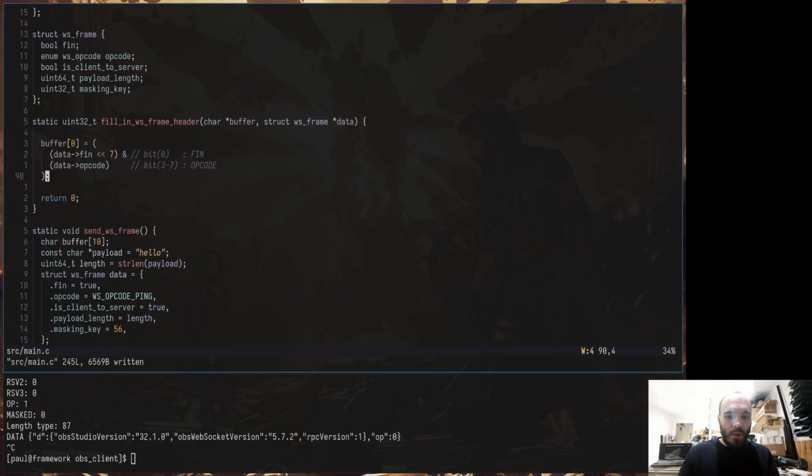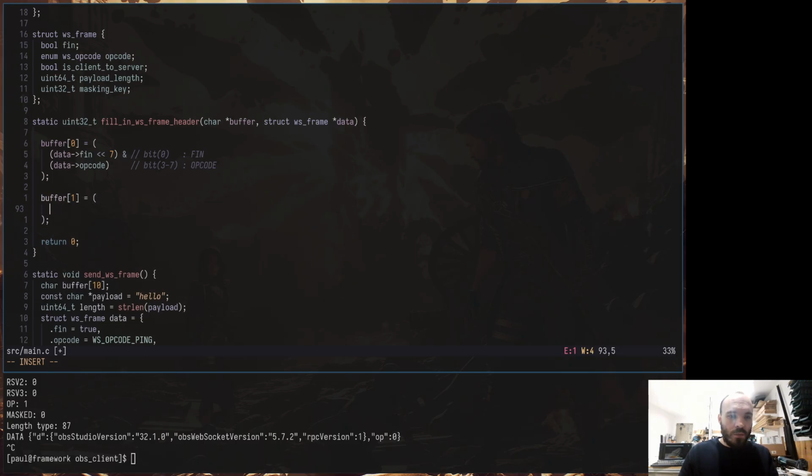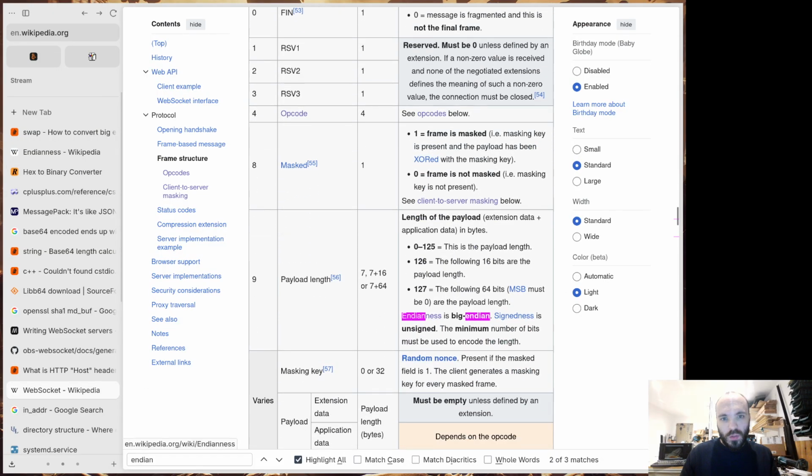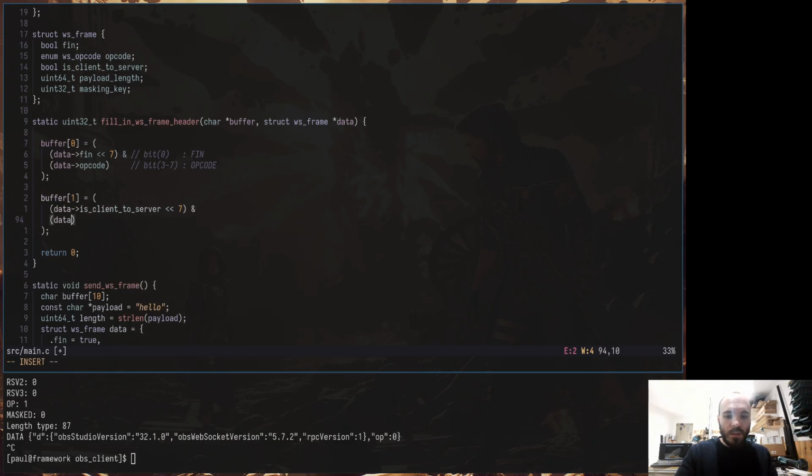Okay, great. So next we have buffer at 1, and for now I'm not going to do the logic of which one you should do. I'm going to make it a fixed length. This one is going to be masked. So data is client to server 7, right? Which is where I can just document later. And data payload length, and that's it.